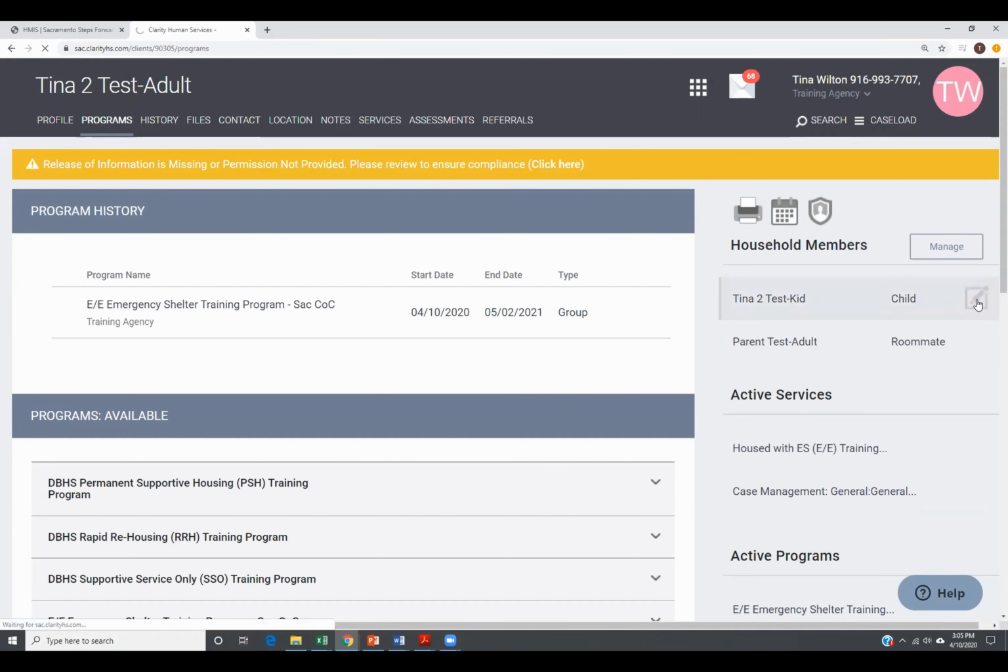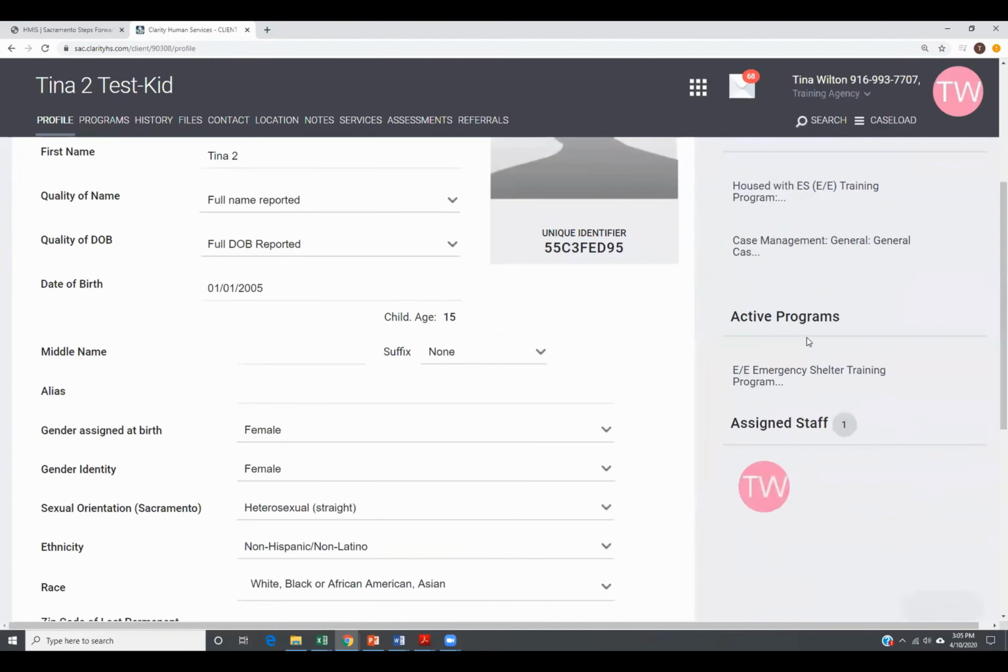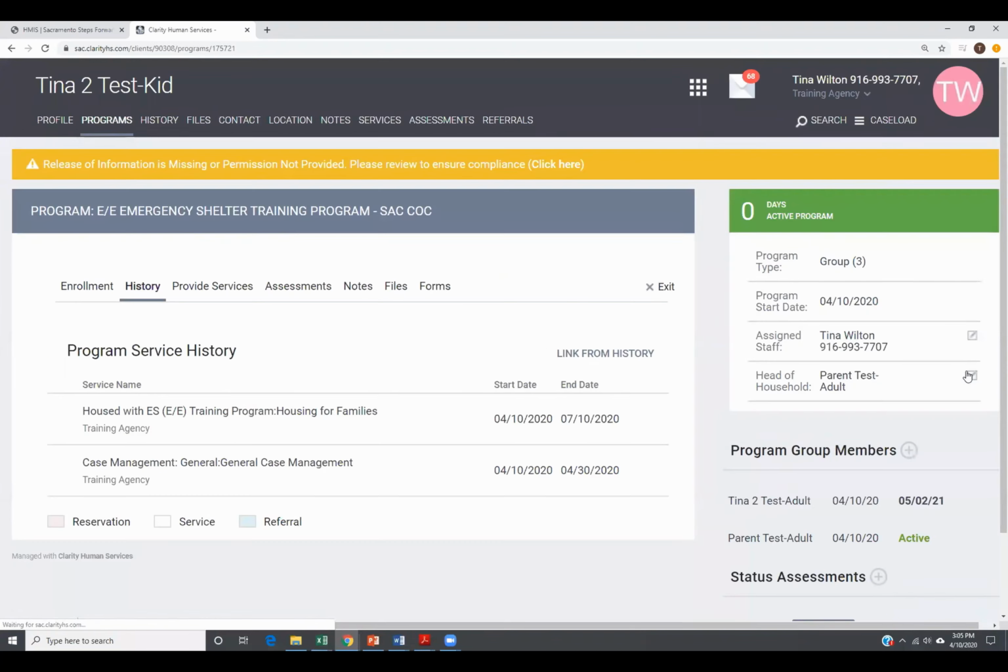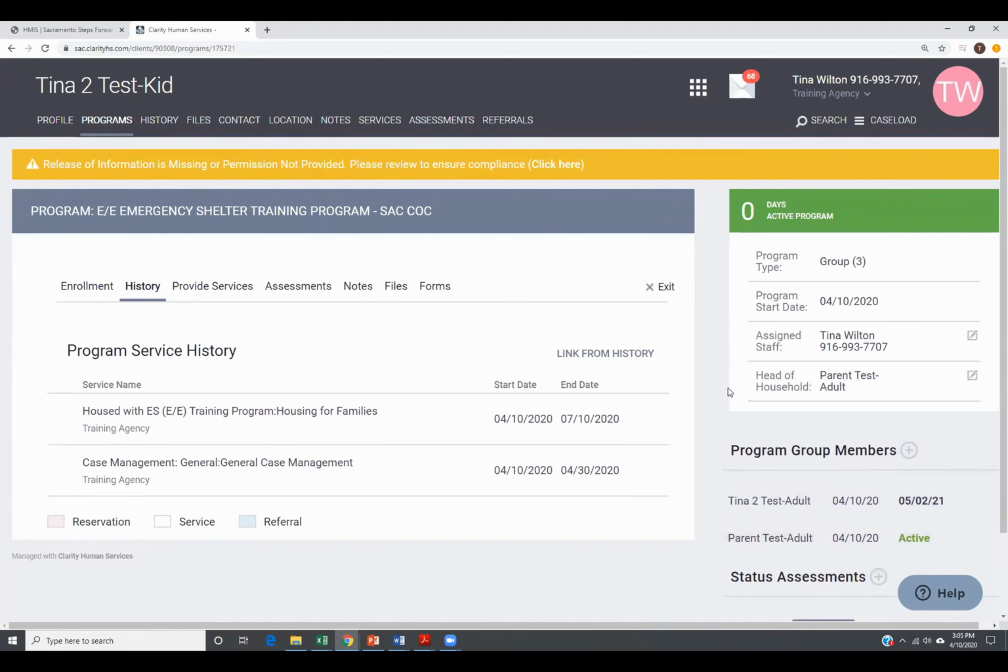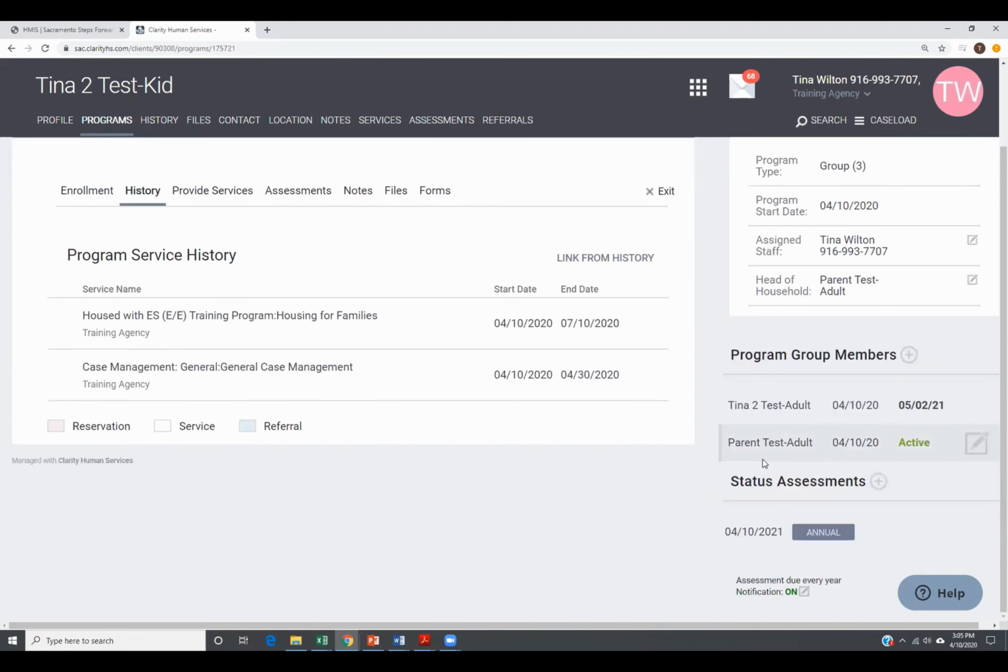I can click on the edit button and then go into the active program. And I still have, my kid is still active. My test adult, it's showing that they were enrolled with these other two people, but it shows the start and end date. And my parent is still active. And as I said, my kid is still active. So what I want to do is end this for everybody now.